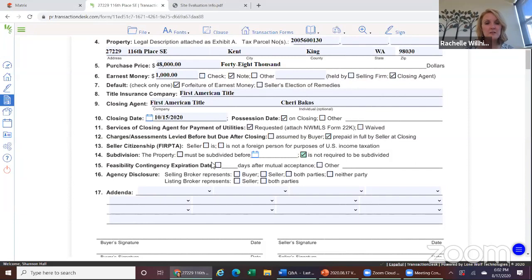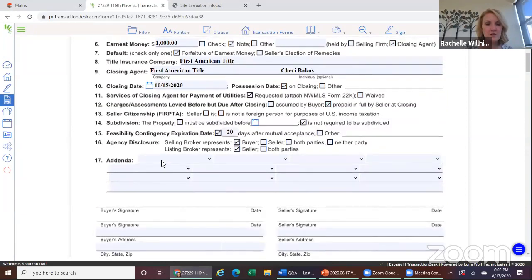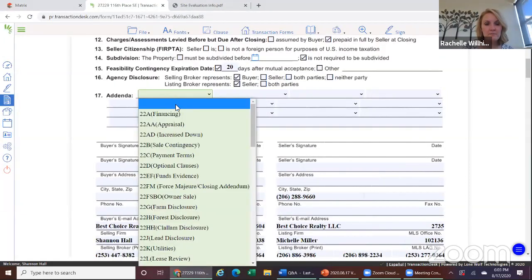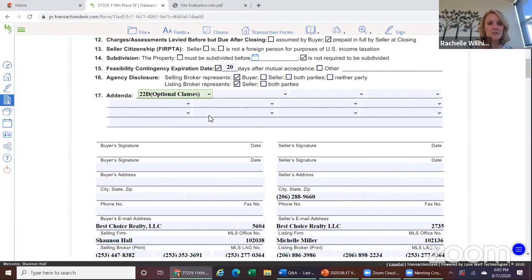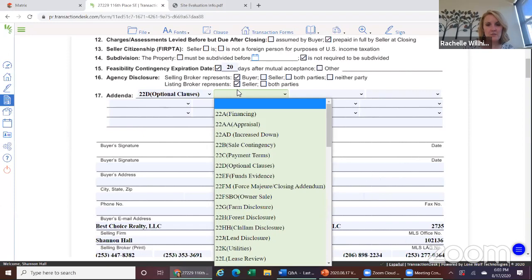And then the feasibility, we check that and we match it to the same thing we did on the 35F. So that would be 20 days that we had on there. Did we do 20 or 30? I can't remember. And then we check the box that we represent the buyer. And then Michelle obviously represents the seller. And all the addenda need to be filled in. So we need to put in 22D. So go ahead and work through it. Number 17, Shannon. Yep, 22D. Perfect. 31.